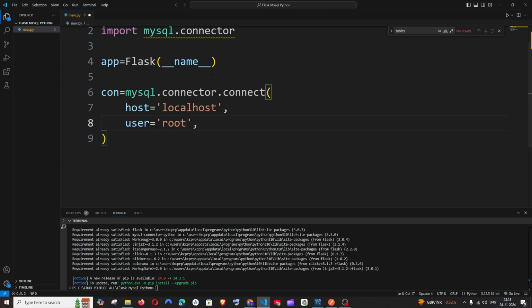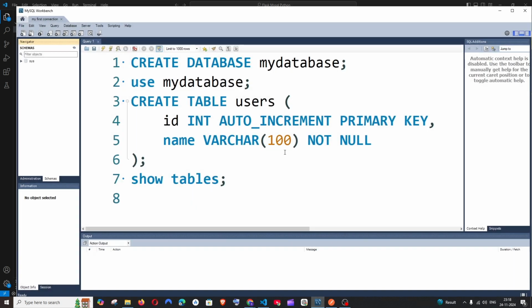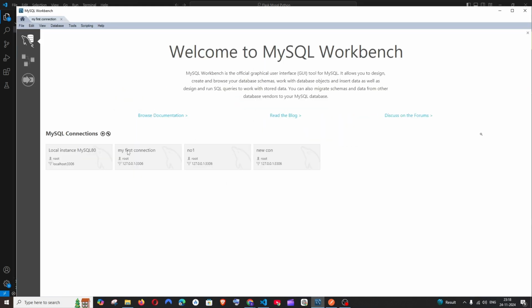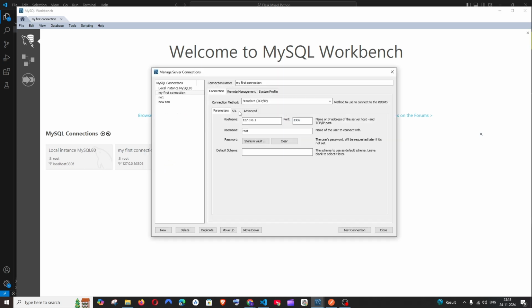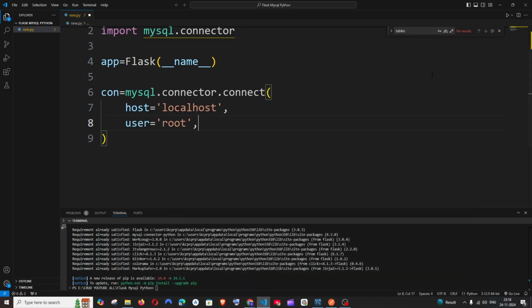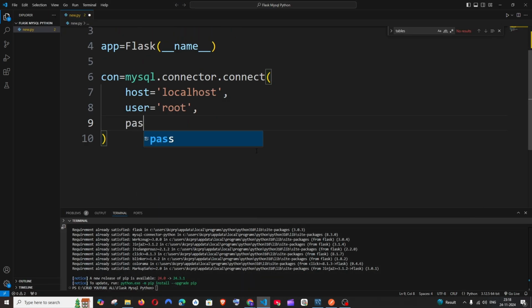If you don't know what your username is, just go to your MySQL database, go to your connection, right click, and choose edit connection, and here you can see I'm having the username as root. So that's going to be the username. By default in most cases it's going to be root. And next is going to be your password of the database. I will type my password, enter yours there.